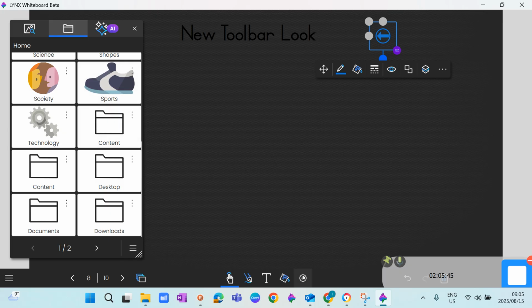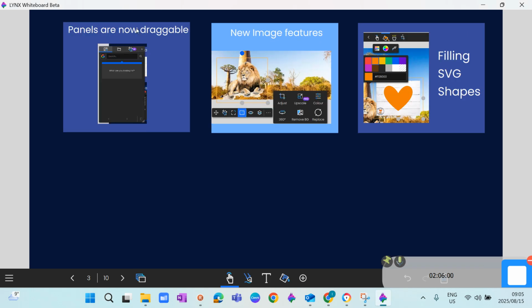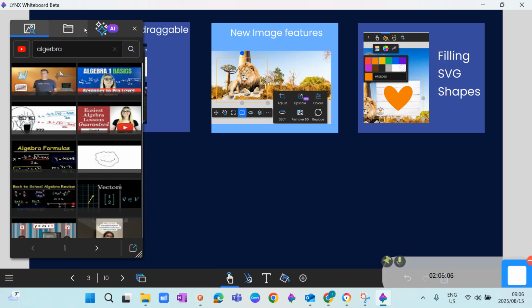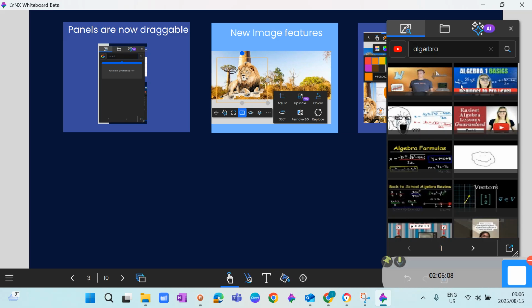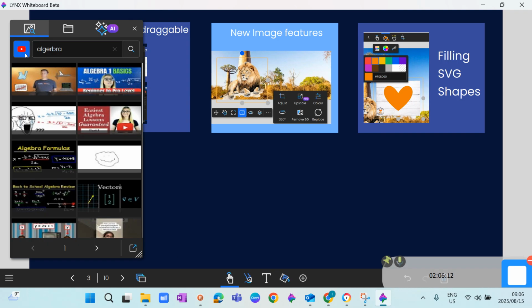You will also notice some of these have also changed slightly. Okay, so if I just go back quickly, the next one is the fact that our panels are now draggable. So if I just open my media, I can now drag this around. So if I had something on the left here and this was in my way, simply move it out of the way.